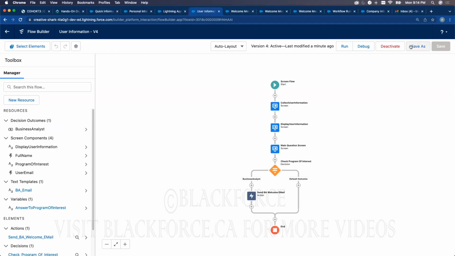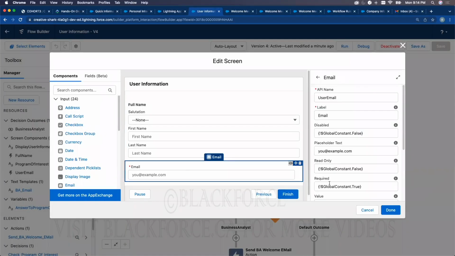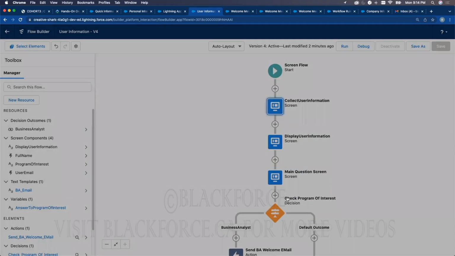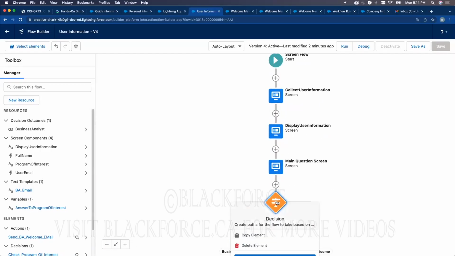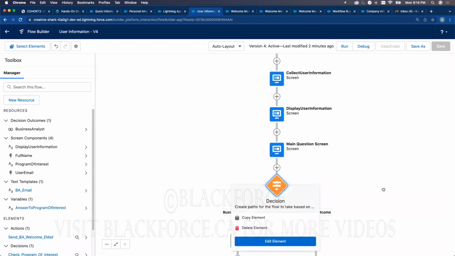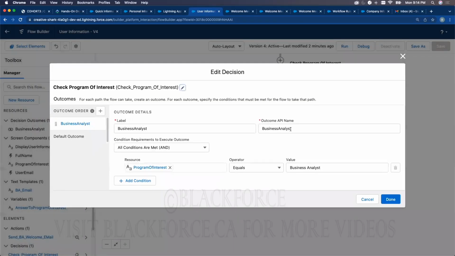I just want to do something else. I want to remove the visibility, because that visibility is blocking the email from displaying. So I'm just going to delete this visibility. Okay, done. In addition to that, right now, I said check program of interest. What am I checking in program of interest? I'm checking if the person says they want business analyst, and that's why the email is sent.